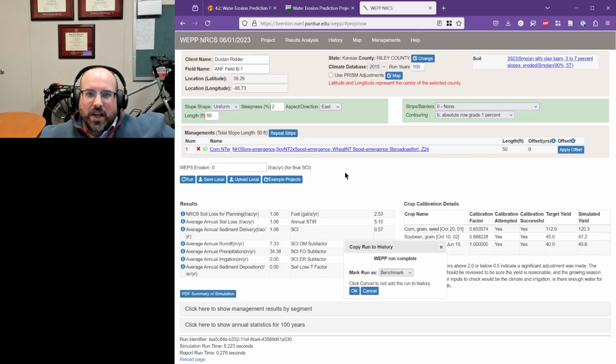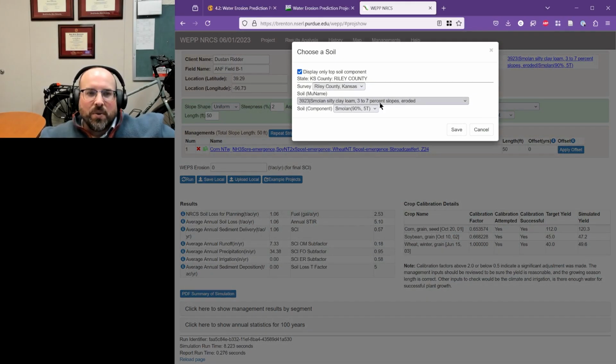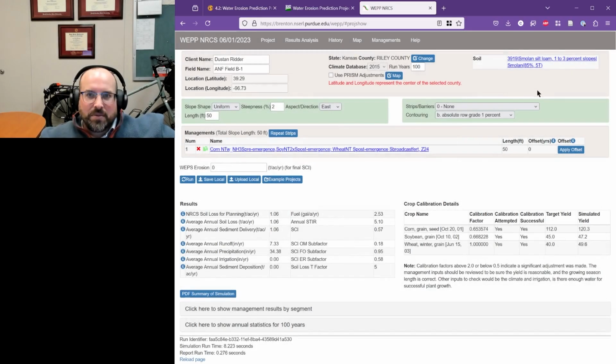And actually, while it's running, I noticed that we still have a different soil at the top. So I think we have enough precision now that we can actually change this. So I'm going to click cancel. Let's change the soil. We're going to go 3919, which is what was at the surface, or at the top of the hill. So we change the soil to what's actually at the top. 3919, 50-foot length of slope, 2% slope. I think we're all ready to go.